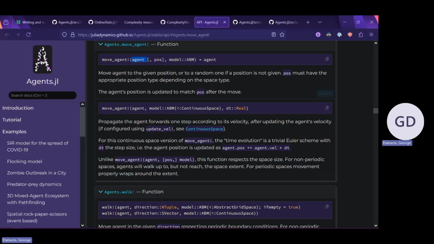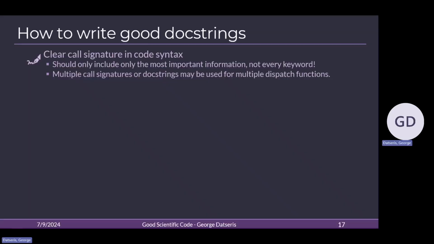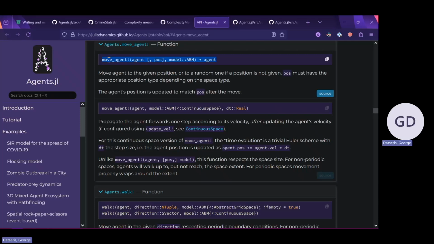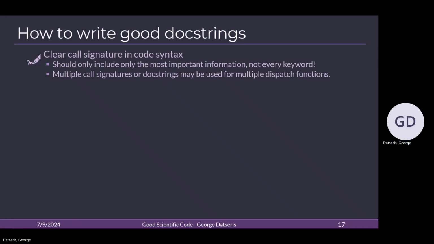This is also why what we will say now. So how to write good docstrings? This is the slide of the workshop. This is the most important slide of this workshop. Please pay attention, right? So the very first thing, absolutely, always a clear call signature. Call signature is simply how you will use this function. Once again, this is the call signature. This is in code syntax, right? Not in natural language or anything.